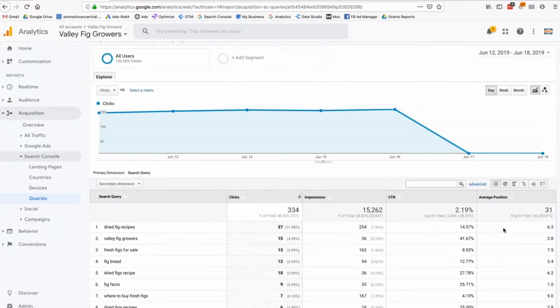So that's the great thing about that performance report, is that when I link up Google Search Console with Analytics, I'm able to see that data in Analytics. So that's an added bonus, so to speak.